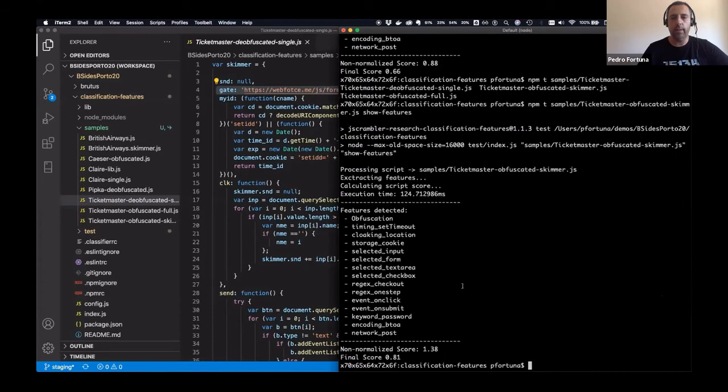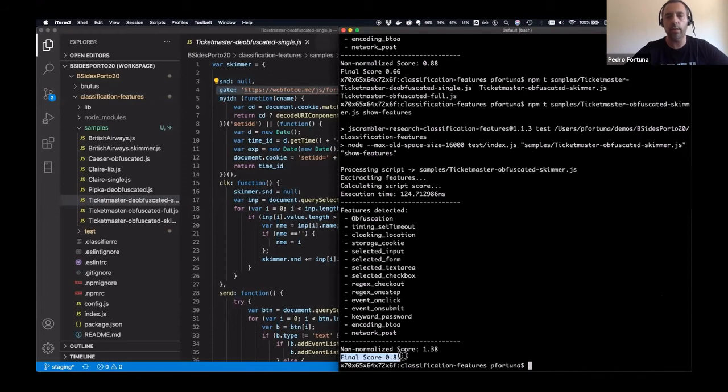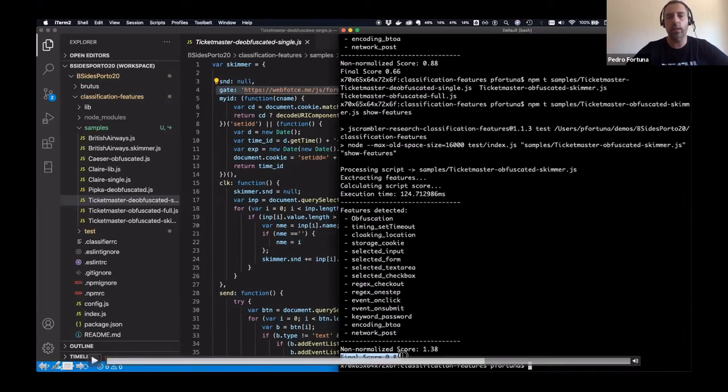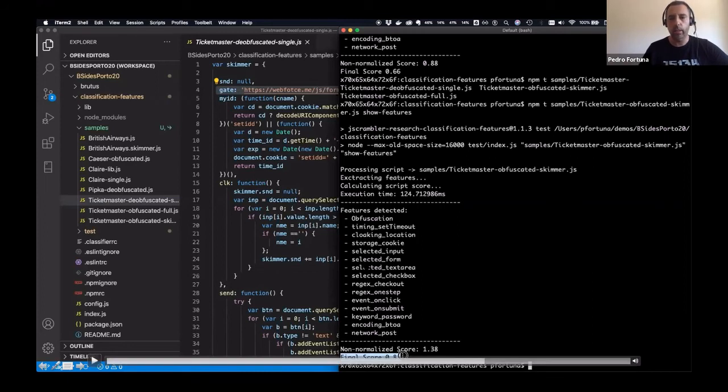So right now it's detecting obfuscation, and logically the final score is 81%. So it's higher because it also detected obfuscation, and that alone is also a sign of a skimmer. Not just because we found obfuscation, but this particular type of obfuscation, because some obfuscators are regularly used by skimmers, and obviously we look for those as well.